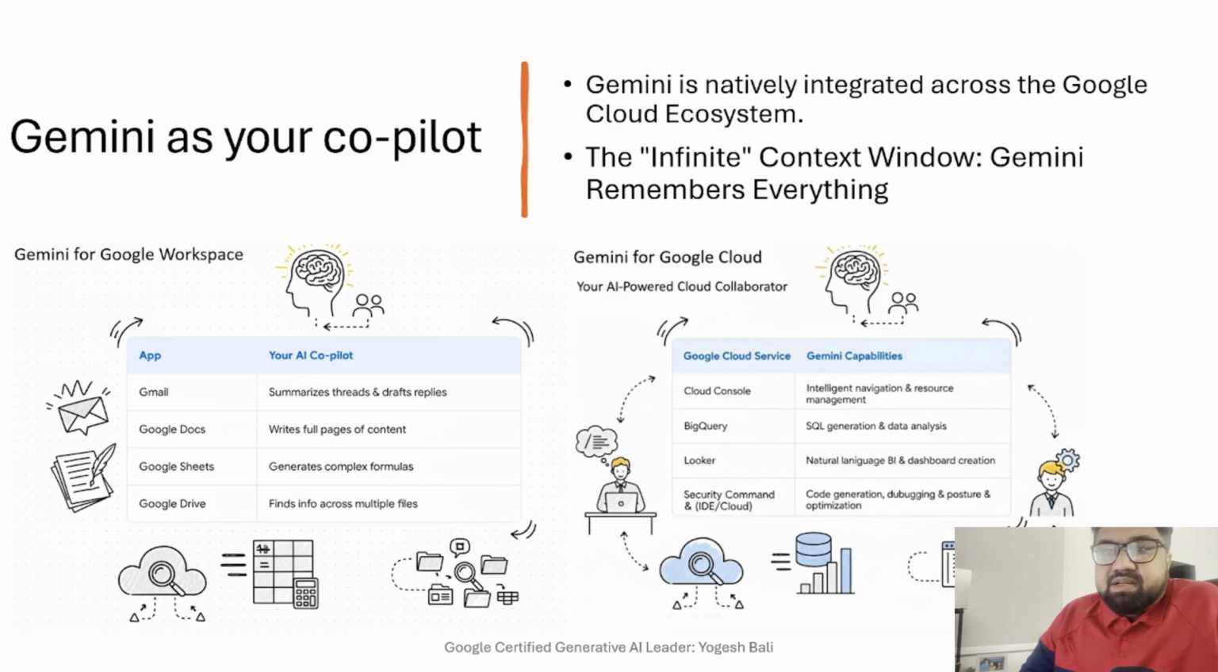Gemini is there in Google Workspace. That means in Gmail, Google Docs, Google Sheets, Google Drive, you have Gemini as your co-pilot. As well as in Google Cloud solutions, you can find Gemini as your co-pilot. In MySQL, like writing a query, you will find Gemini that will help you write the query. In BigQuery, Looker, Cloud Console, PubSub, all Google Cloud products have Gemini integration.